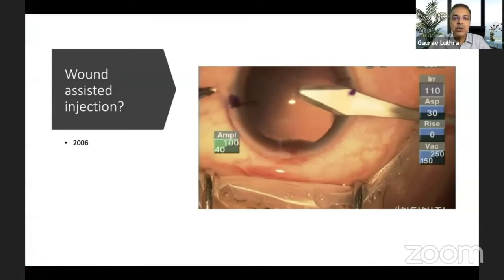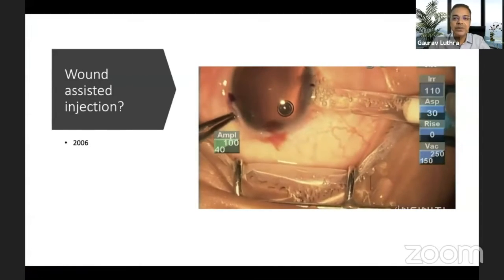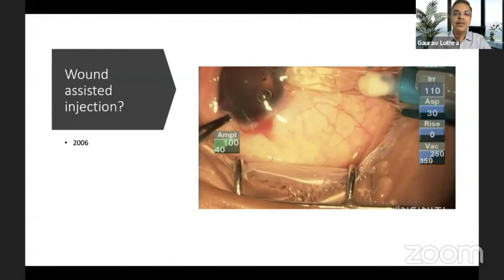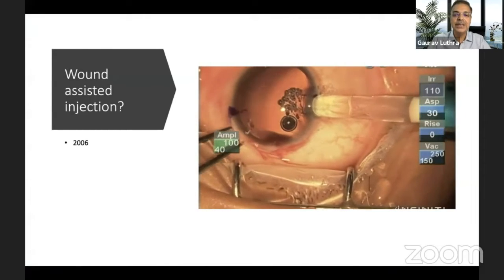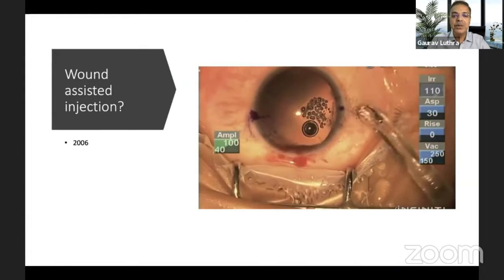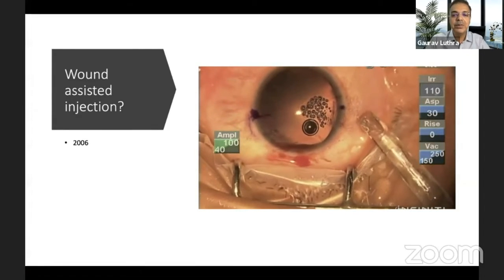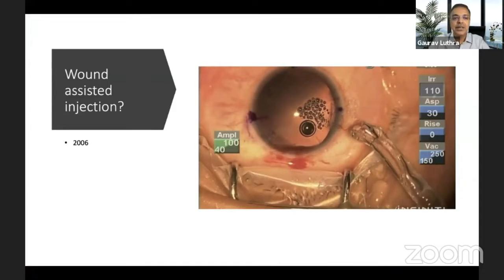So this is a very old video, 2005 or 6, and you can see me holding the globe with a forceps, which is anathema today. This must be amongst the first few surgeries that I was doing with the ICL. And you can see that because I'm not putting counter pressure, I'm not using the ICL manipulator to stabilize the globe, I've ended up with this funny situation.